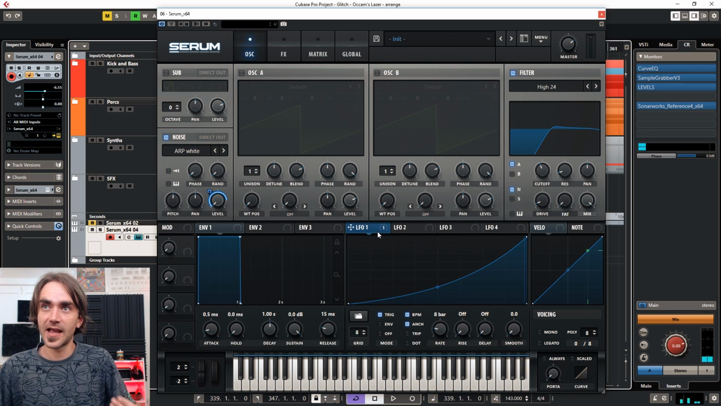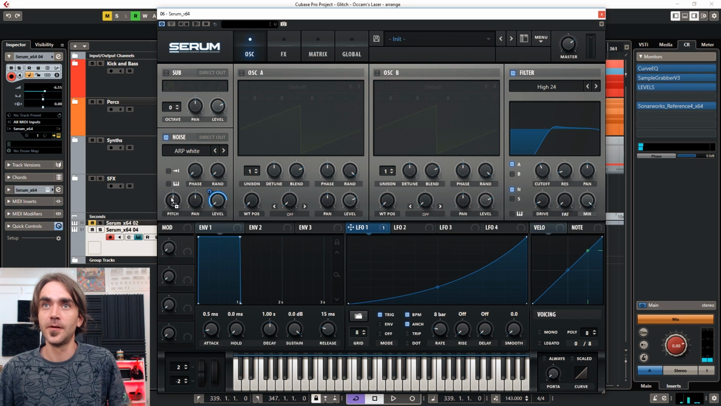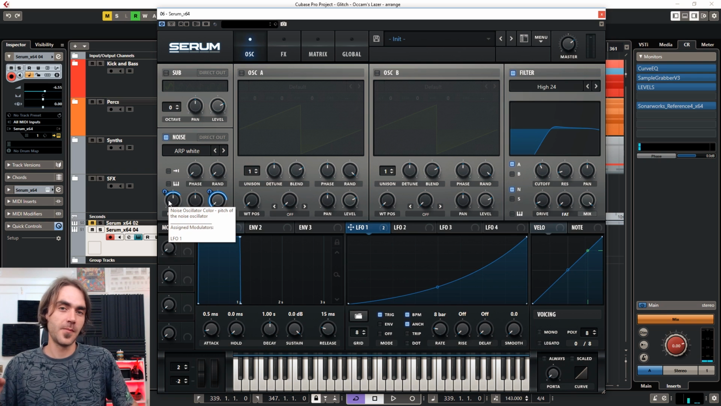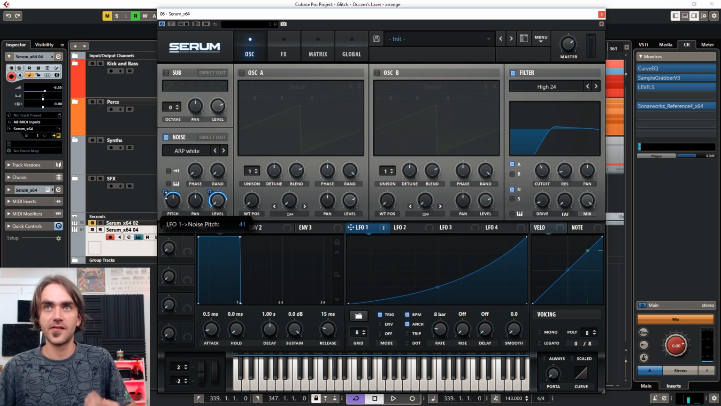So, like I said, we can actually get this LFO to modulate something like the pitch. You may not want to take things this crazy, so you might just want to do it a little bit or a lot, depends.